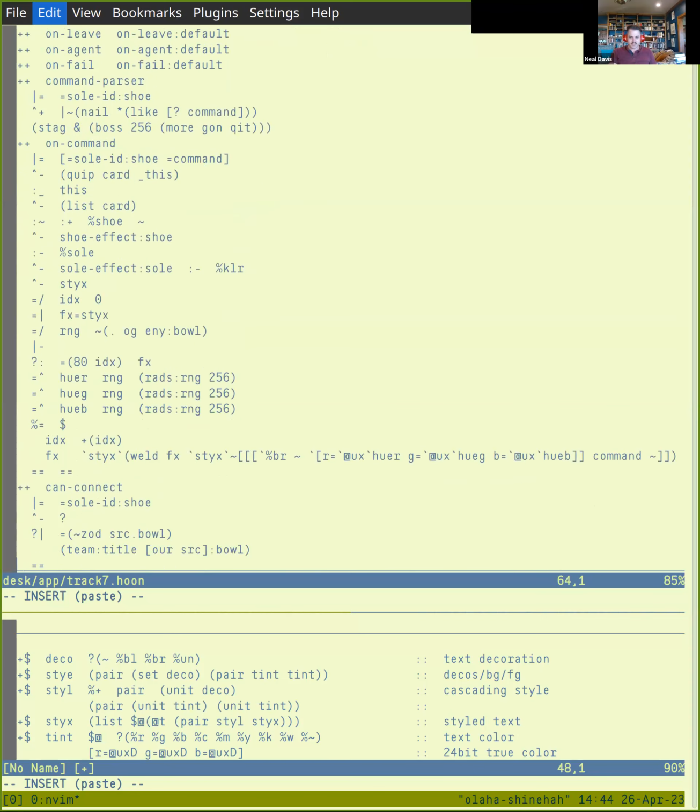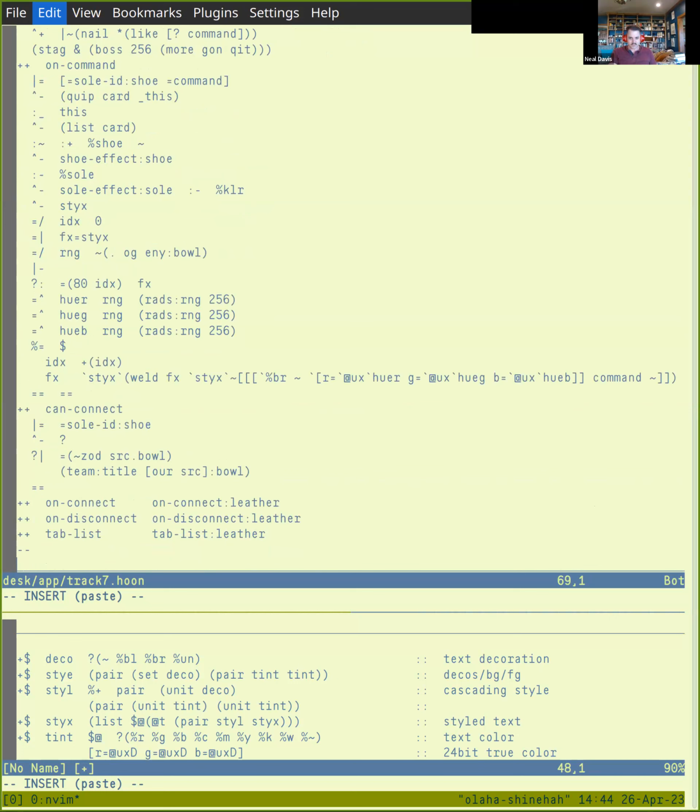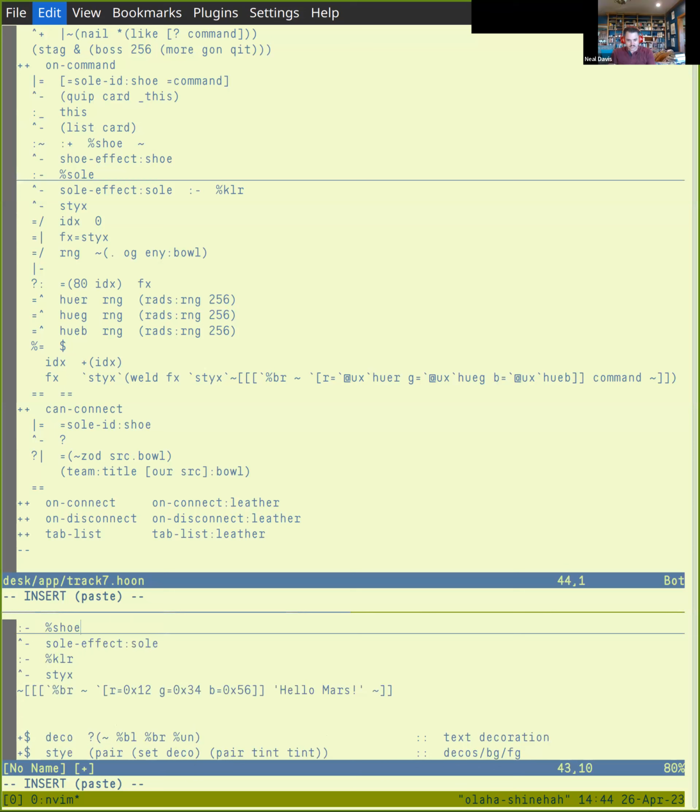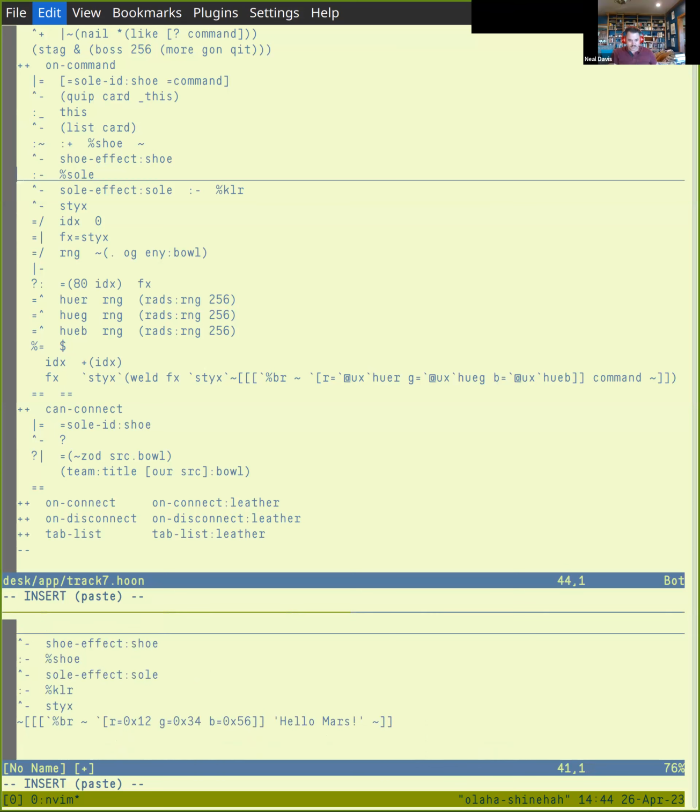All right, on command is doing the work for us here in this case. Just going to return clip card this, colcab this, cathep list card. What's complicated about this one is, okay, it's building a shoe effect like we saw a moment ago. Let me scroll back to this on the bottom so you can see what the card actually looks like. Building a shoe effect. It's building a soul effect. So head tagged shoe, head tagged soul, head tagged color, KLR. Then I'm asserting type sticks, so it's styled text.